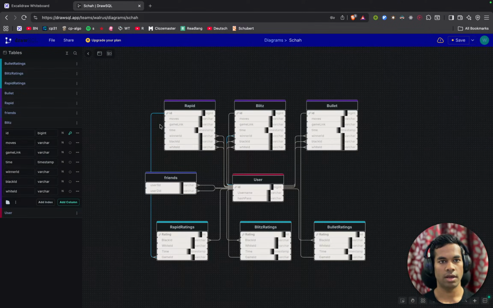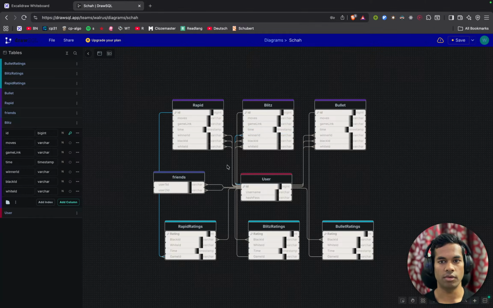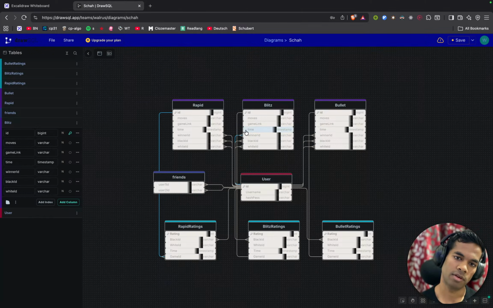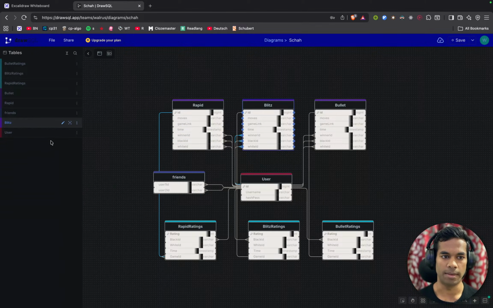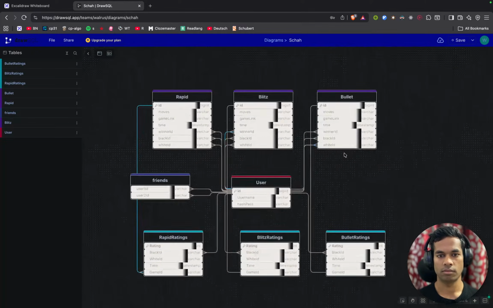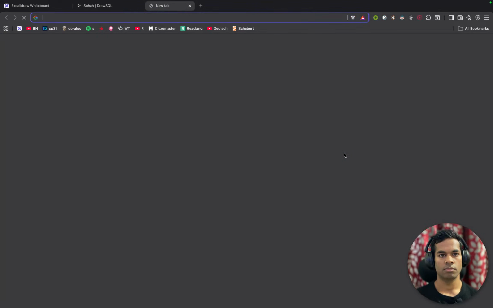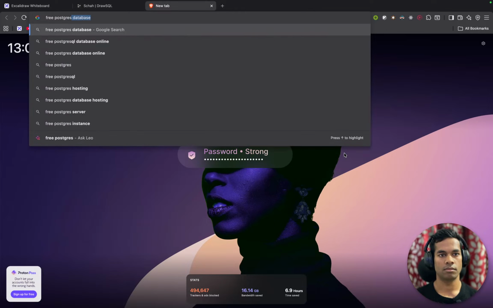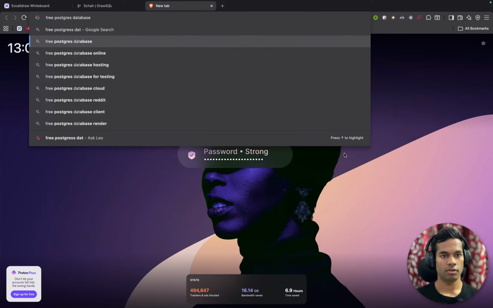Okay, and yep, that looks good enough. Do we need something else? No, now we have to find a place where we can host our game, where we can host our database, Postgres database. Database hosting.